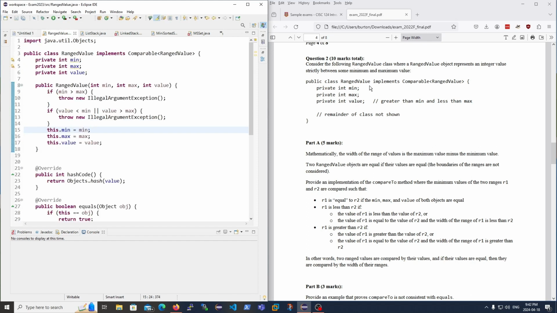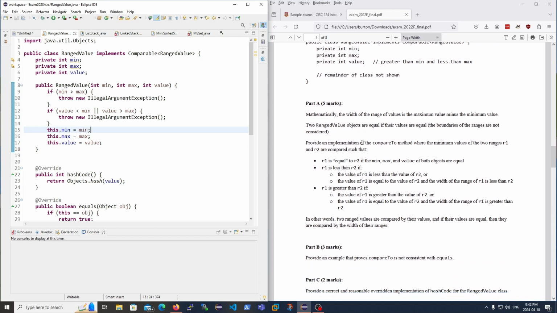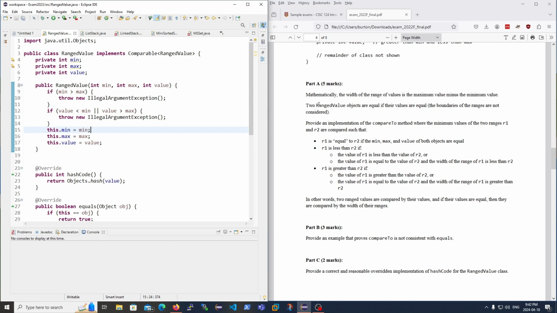And so it's using this range value type. So range value, which I think you've seen on one of the assignments, I think the second assignment, is just a value, in this case an integer value, where the value always lies between some minimum and maximum value. So a ranged value between 0 and 10 would be any value between 0 and 10.